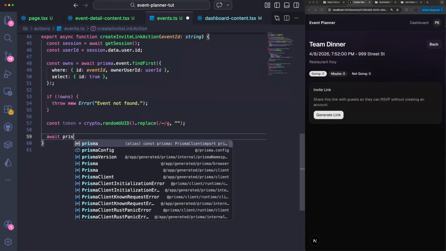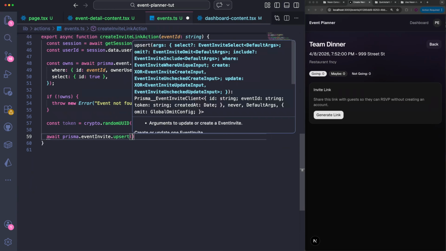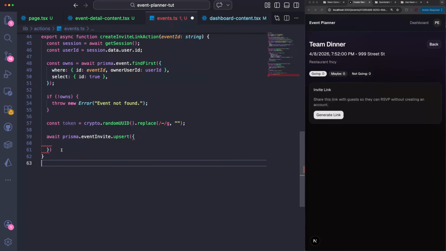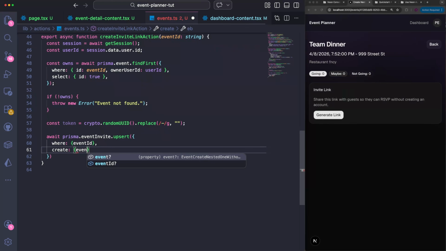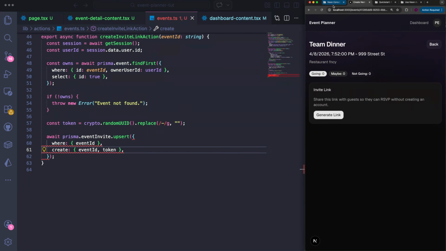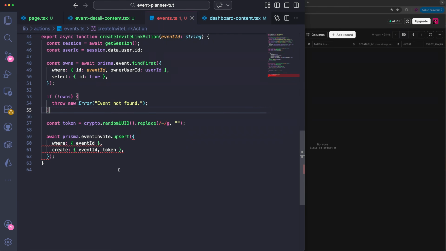Then we're going to await Prisma dot event invite, and we're going to add an event invite where the event ID is equal to the event ID that we're trying to change. And we're going to create a new entry with the event ID and the token. Now, hear me out, I understand if this is confusing. If you look at our table here for event invites, an event invite includes an event ID, a token, and just the time at which it was created. So the important things here are the event ID and the token, right? The event ID will create the relationship to the event, and the token is the actual invite. It's what makes it unique.